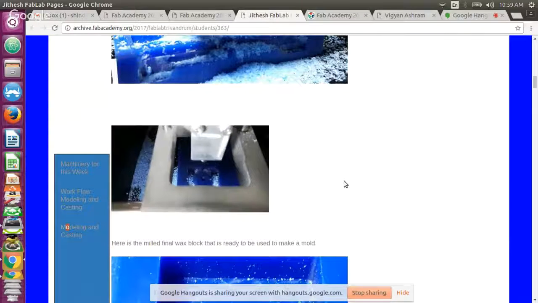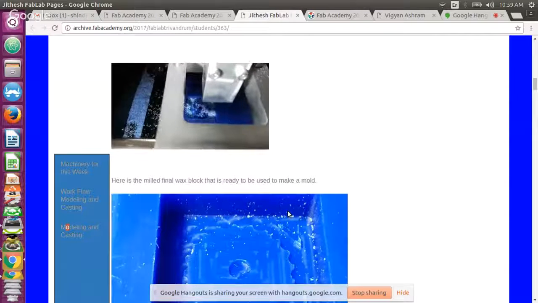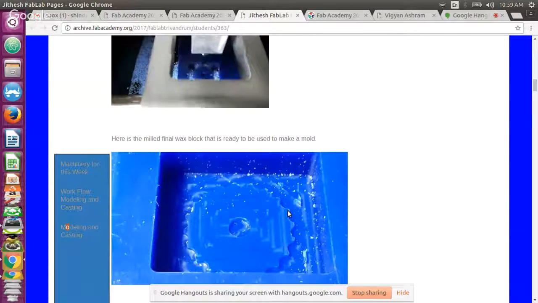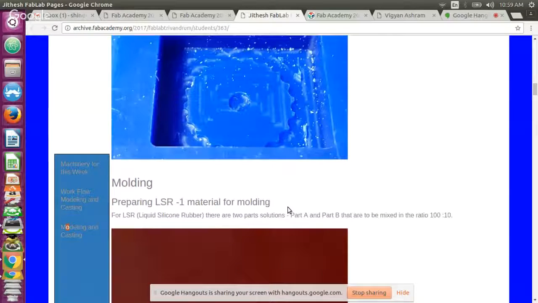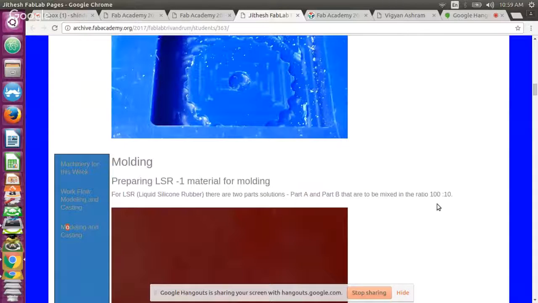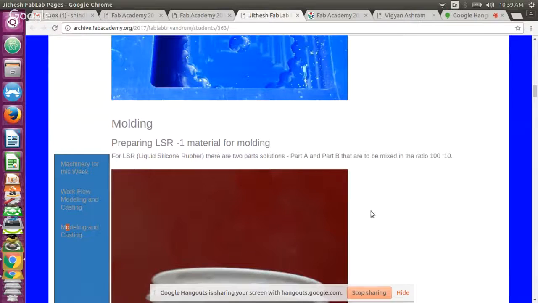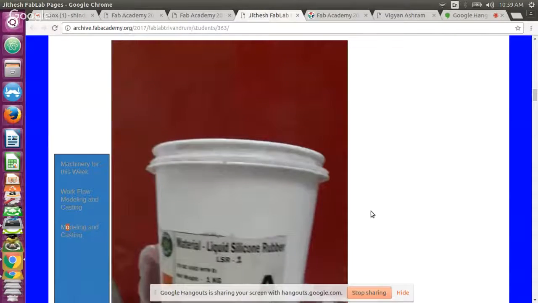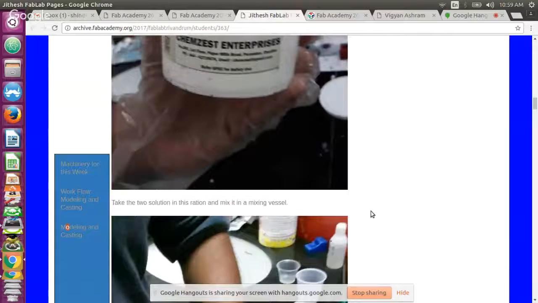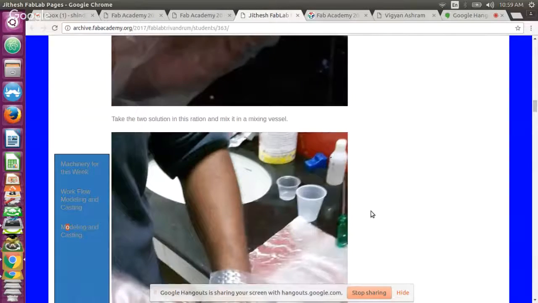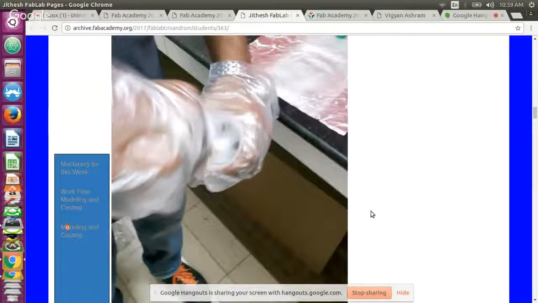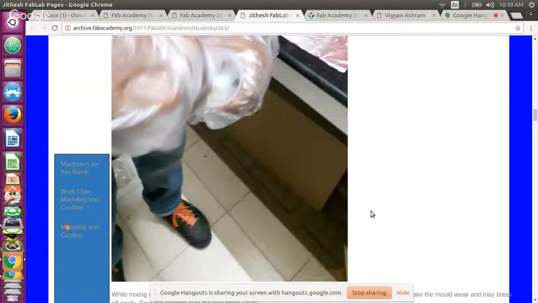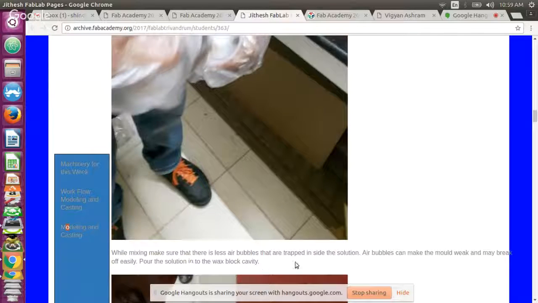Then I make the final wax block, which is used to make the mold. For molding, I use LSR material, a liquid silicone rubber material, which is available here. There are two parts which we mix in a ratio of 100 to 10 parts. Here is a picture of that, and I'm mixing it. You have to make sure that there are no air bubbles in it, and you pour it into the wax block and make the mold.